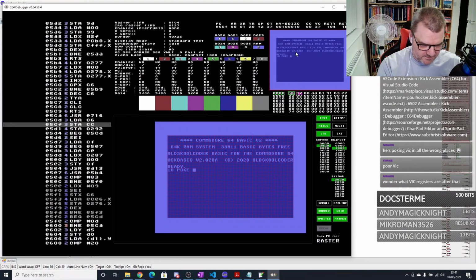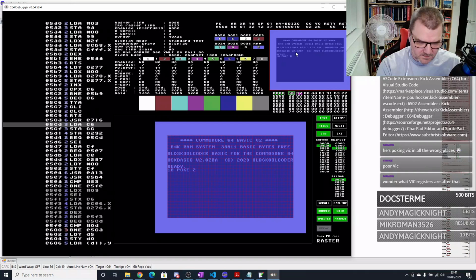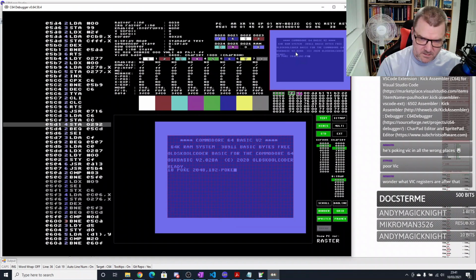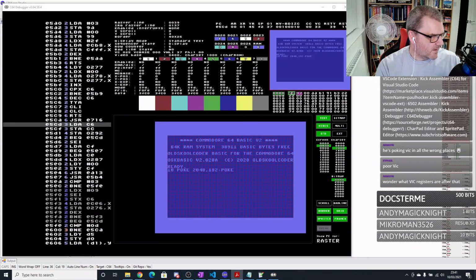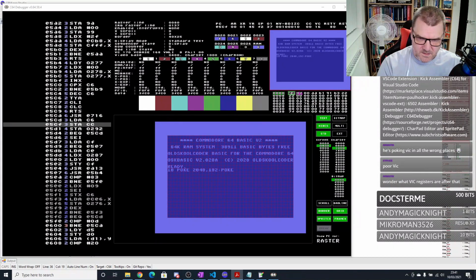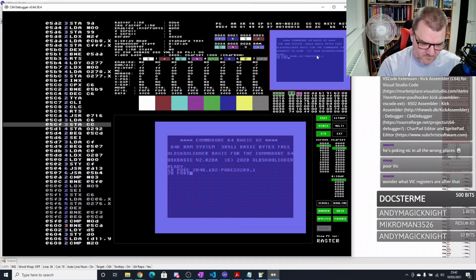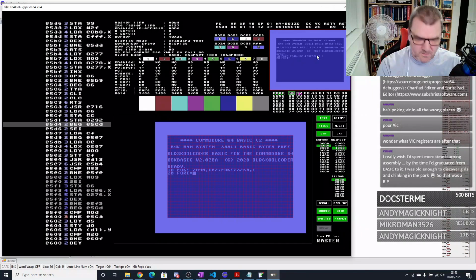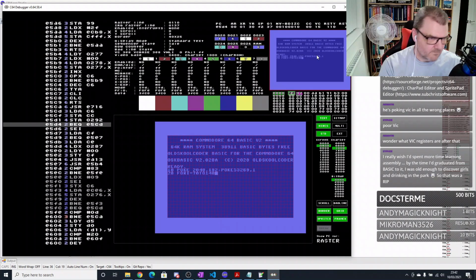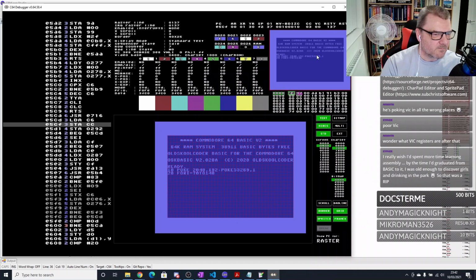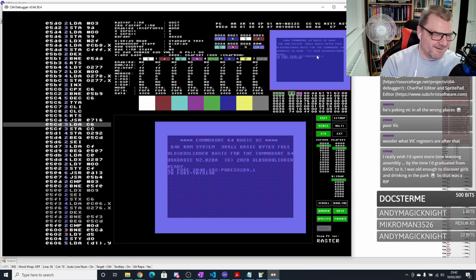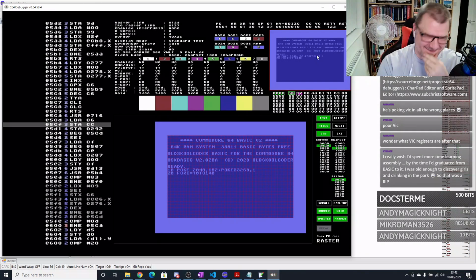Right, let's make sure we set up the sprite pointer. Oh, what was that number again? 53269. Turn it on. Turn it on. Come on. Turn it on. Right. Equals. Oh, and it's too slow. Oh dear.